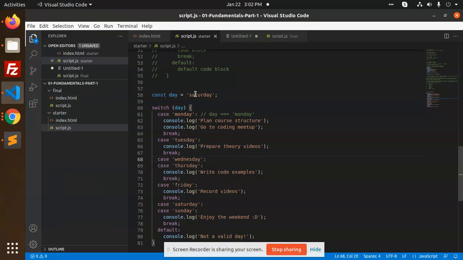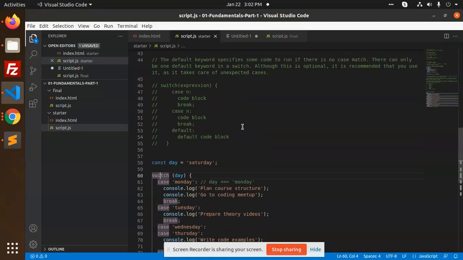Here I have written the code. I have initialized a constant day, which is Saturday, and this is the basic coding structure of a switch expression that we are going to add. So it is day that we are adding. Then we have to add case: if it's Monday, then code block, then break, then case, then code block. Default, you need to pass the default code block, right?